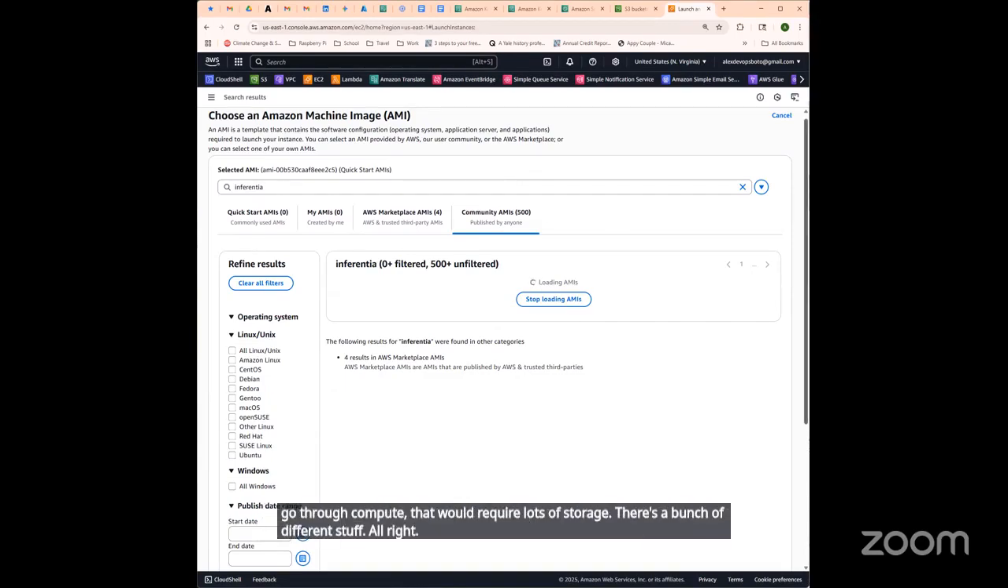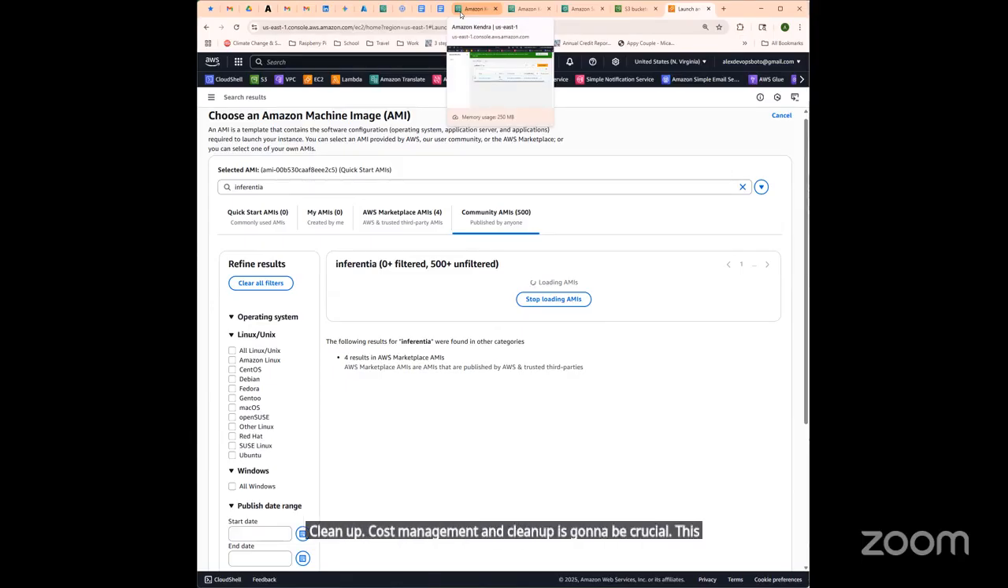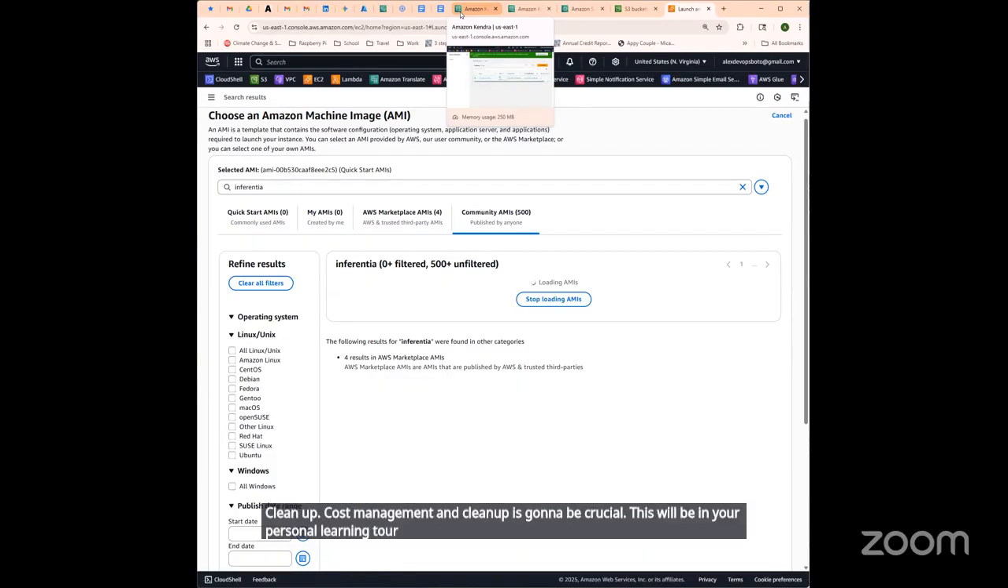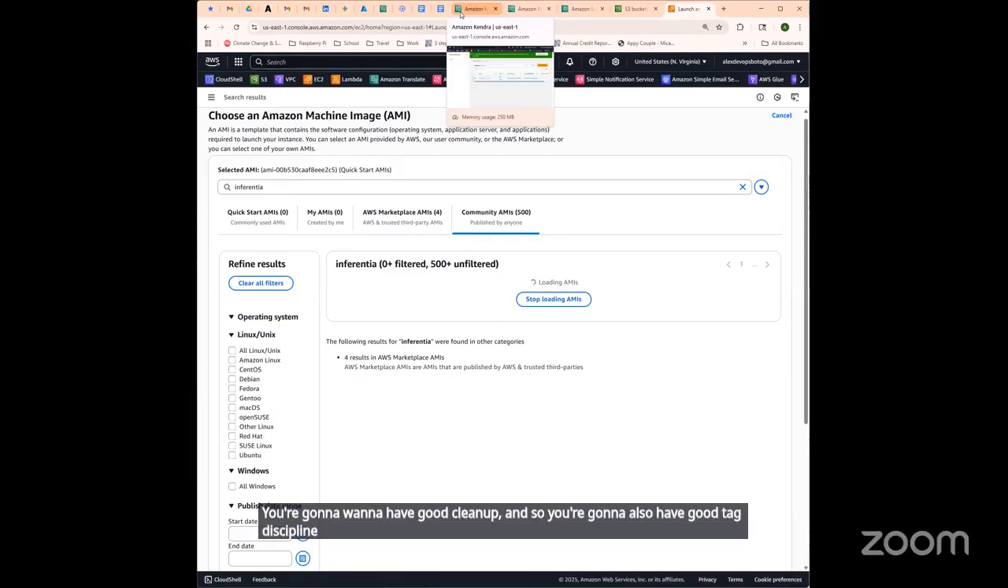All right. And then we're going to get to the biggest portion of the walkthrough: cleanup. Cost management and cleanup is going to be crucial. This applies on your personal learning tour and on your professional learning tour. When you get a ping from your boss saying, hey, do you need this EC2 that's been running for about a week? You're going to want to have good cleanup. And you're also going to want good tag discipline so you can see what's actually running.